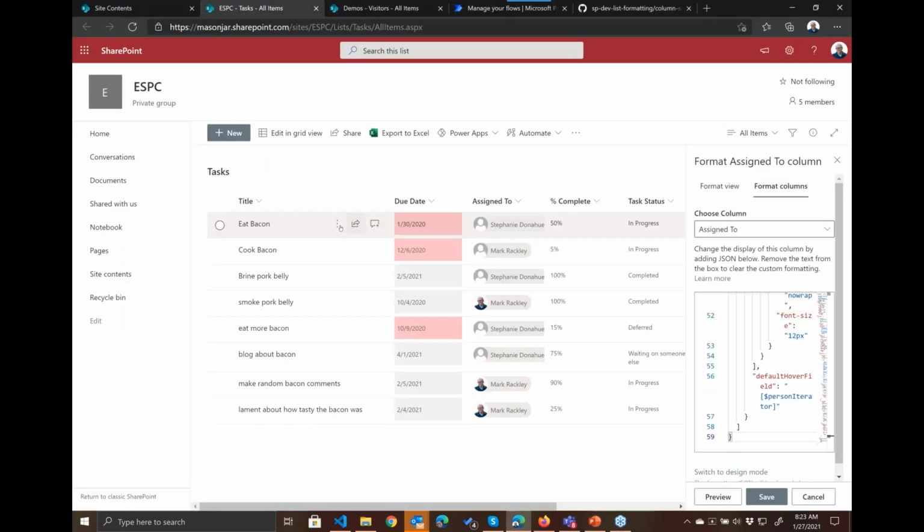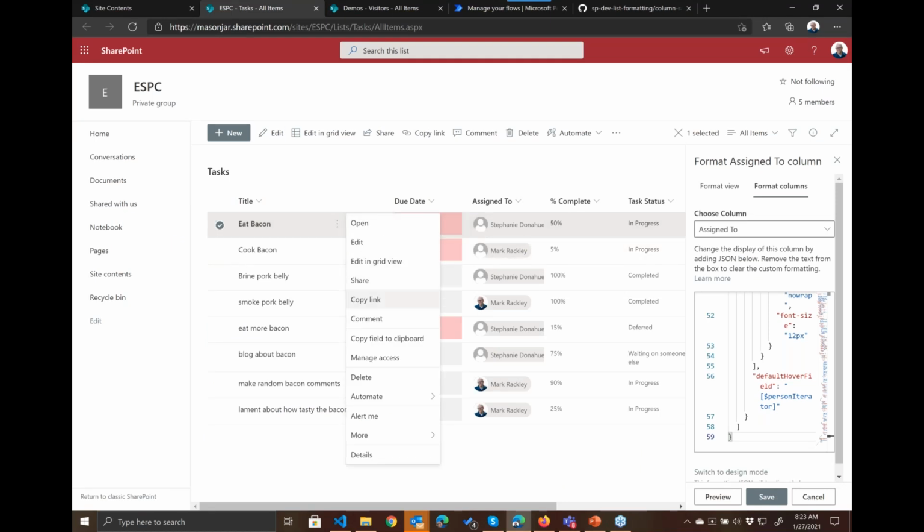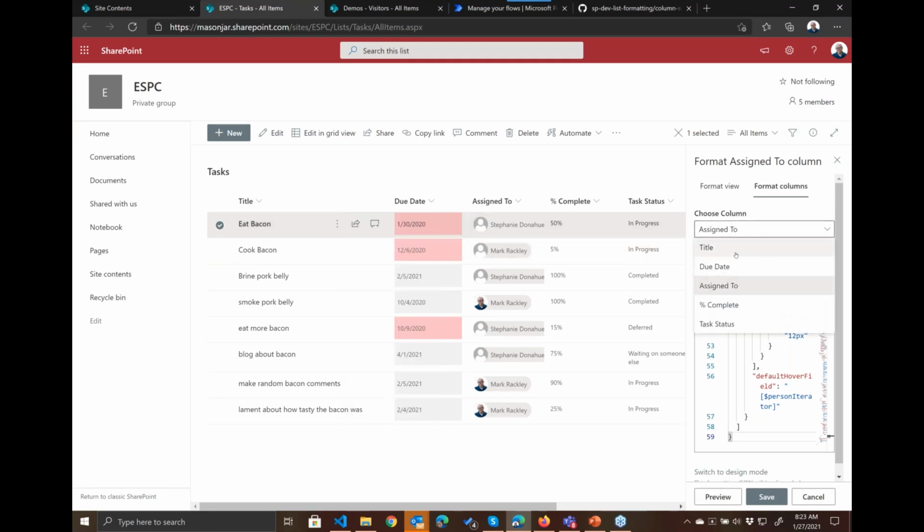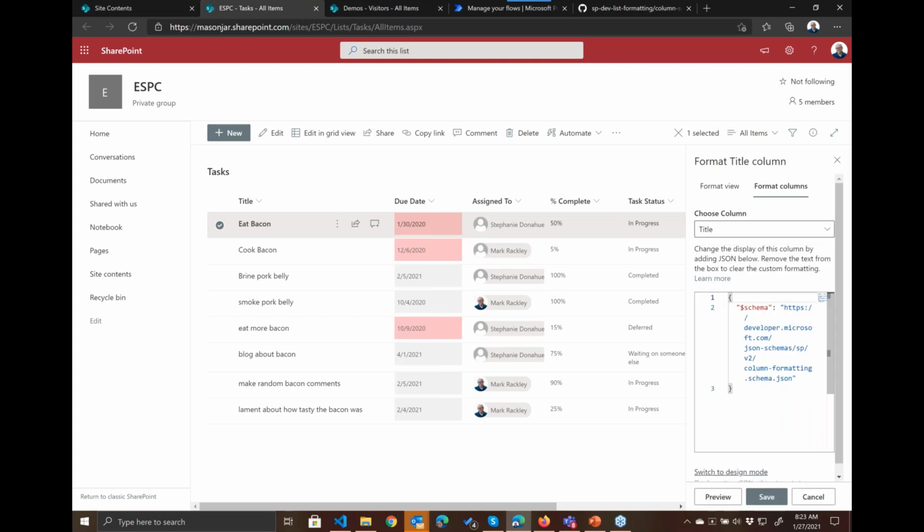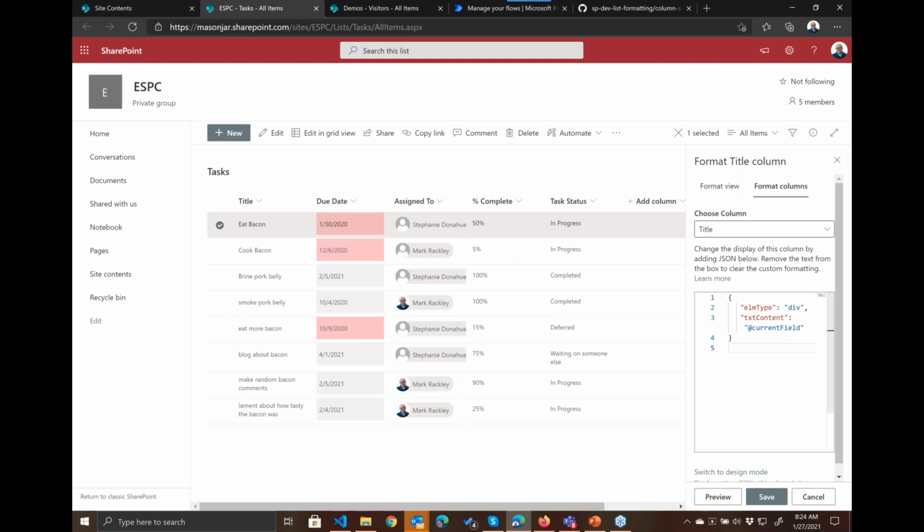So if we go for our title field here, I'll just choose the title field, click on advanced mode, and then I'm just going to paste that in there. And when I click on preview, you should see the text shift a little bit because we've changed the element that's been put in there.